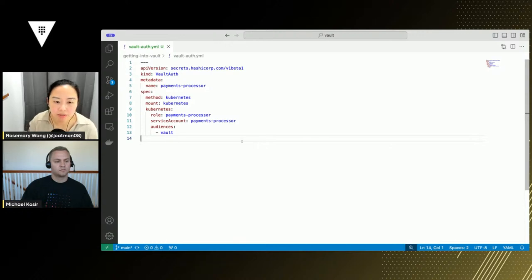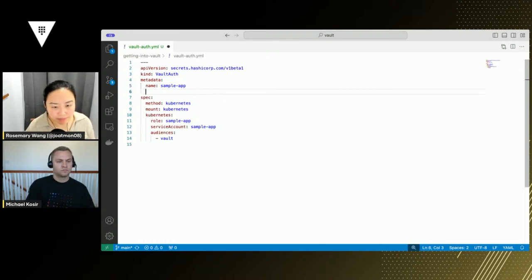So after line five, let's change payments processor to sample app. Let's just change everything to sample app. The role is also sample app, service account, sample app, and the audience is Vault. We'll keep that, but namespace will also be sample app. Under metadata? Yep. Under metadata.